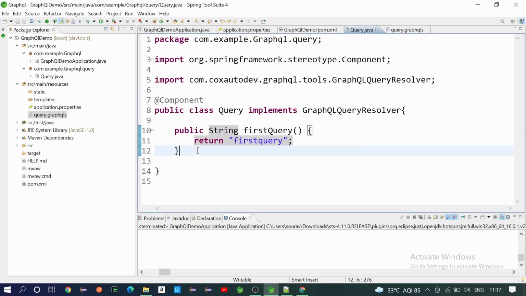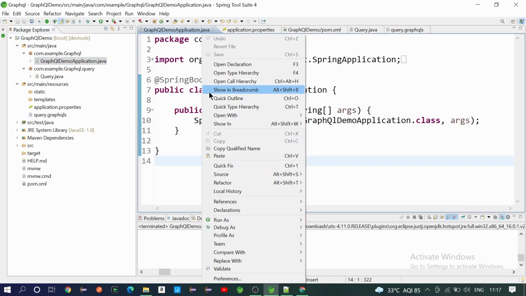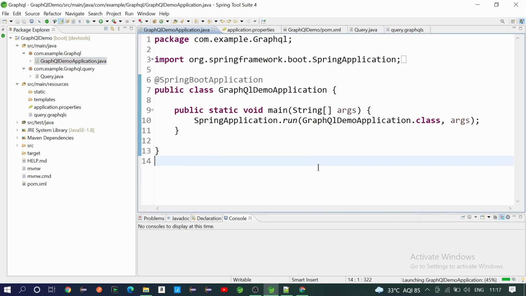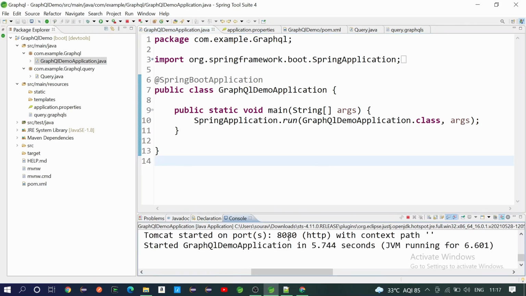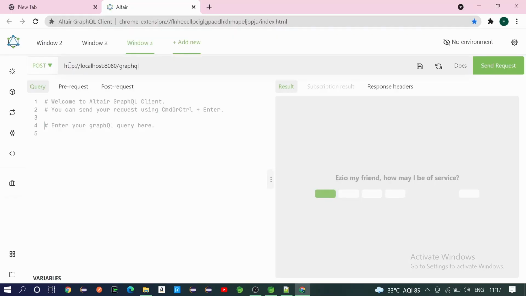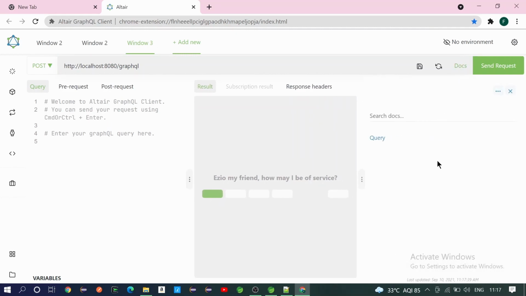Okay, let's test this. Let's run the application and test it with the Altair GraphQL client, which is a Chrome extension. Our application is running on localhost 8080 and /graphql is the default endpoint. Let's click on the refresh button and go inside the docs. Now we can see our query, and if you go inside the query, you can see the fields inside it. In our case we have only one field, so it is returning firstQuery.